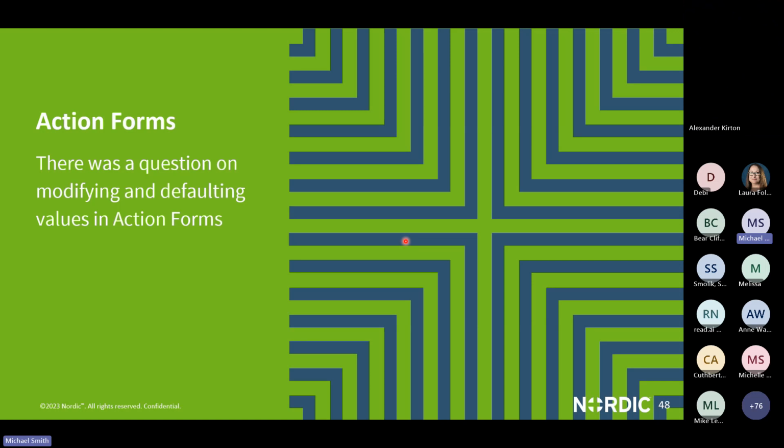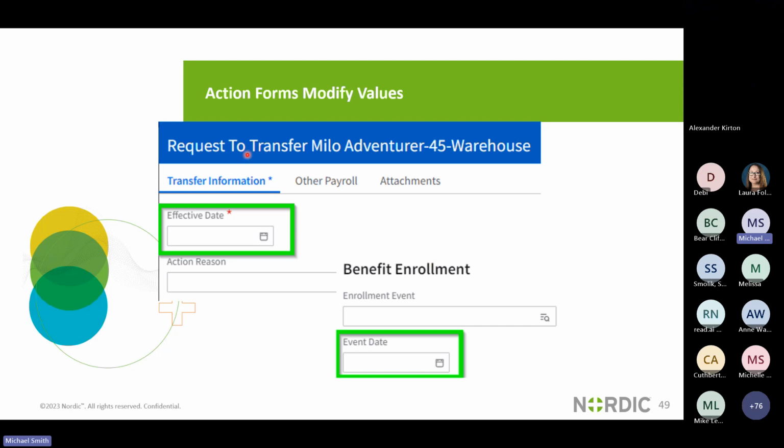But now we'll move on to the question about action forms. And the question was, how do you default values, and when one value is modified, how do I make it update other values? So I just did a quick example here. The question was specifically around hires and transfers. So I did this on a transfer. So standard transfer form, I have an effective date, and down way below, I have an event date.